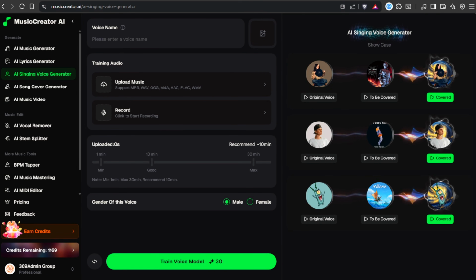The next section is the AI Singing Voice Generator. This is pretty self-explanatory, but there are several ways you can use it. You can upload your own music, you can upload vocals, you can create cover songs, and you can even train voice models. If you want to use your own voice, that's an option. For this example, I'm going to play a quick sample so you can hear what the voice conversion sounds like.